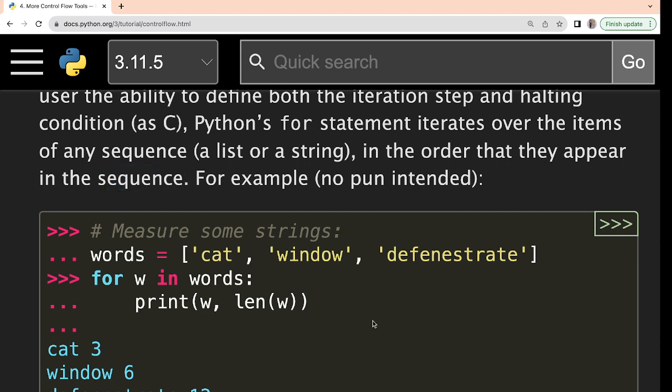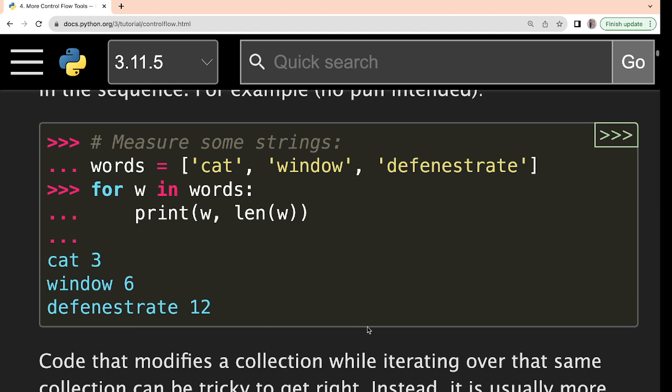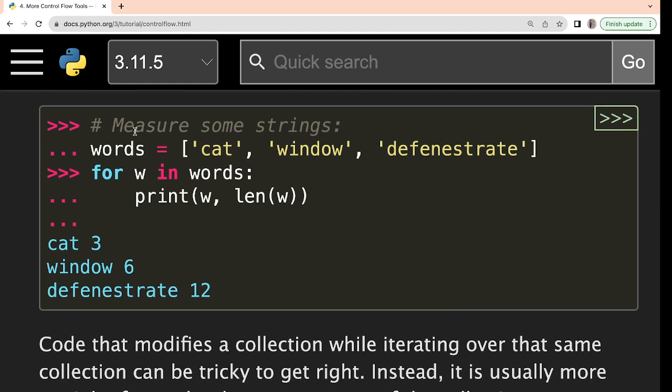Okay, so here one example is given. Like you see, this program has been written for measuring some strings. That means the length of the strings they are measuring. So this is a list, right? This is a sequence only where multiple strings are there. So words is equal to multiple strings written: cat, window, and then demonstrate.